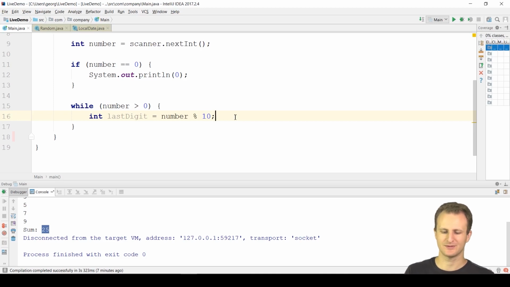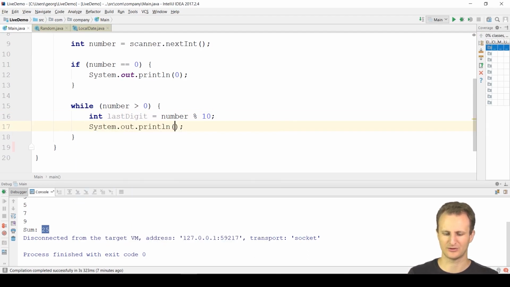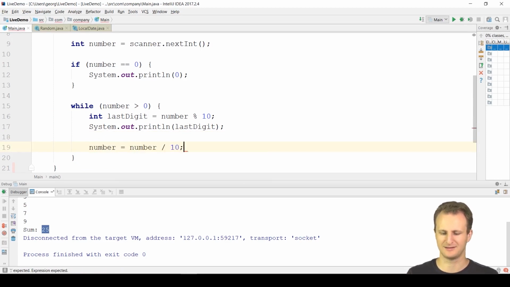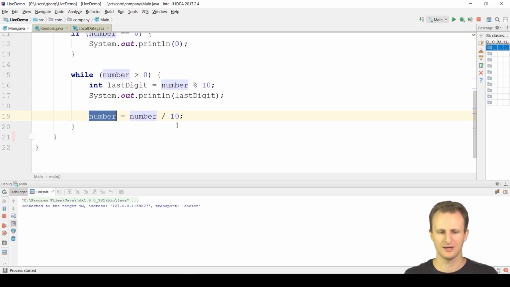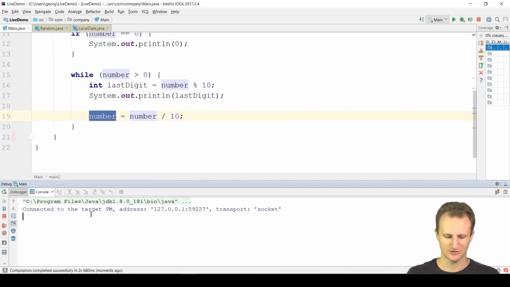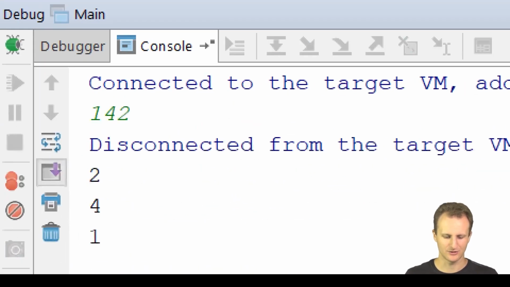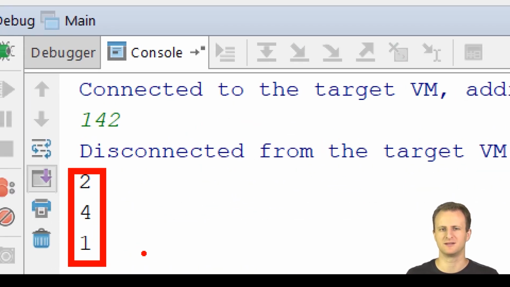Okay, so the last digit is the number % 10. And from here on out, what do we do? Well, we print that last digit, system.out.println the last digit. And now we need to change the number so we get rid of the last digit. We already got it and printed it. Now we want to get rid of it. So we just say number becomes number divided by 10. And if I start this program, it will continue until it displays all of the digits of number, and then number will reach 0 and the while loop will stop. So if I enter 142, I just got 2, 4, 1, and the program ended after that.